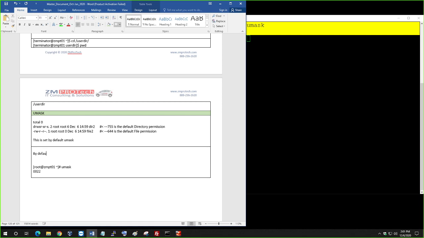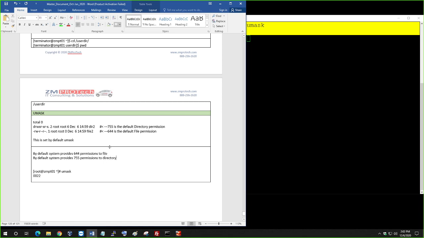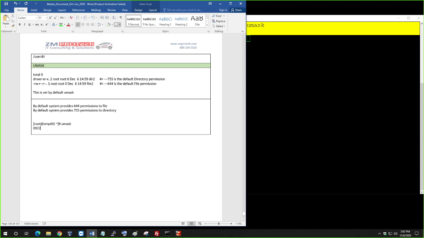By default, the system provides 644 permission to files, and by default the system provides 755 to folders, directories. So let's see what this 4-digit number means.